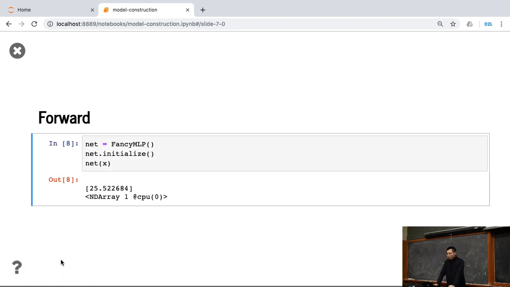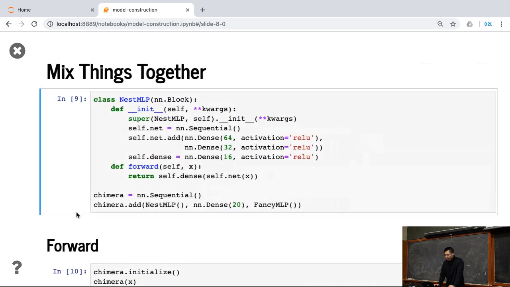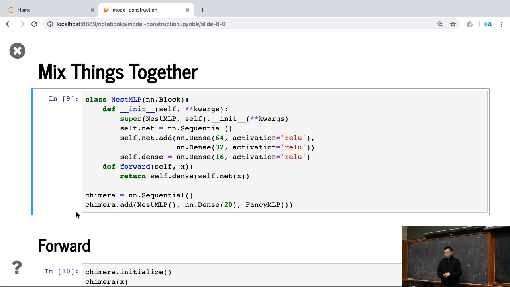Then the fancy MLP, similarly as before, you can create an instance, run the initialization, and run the forward pass. That's as normal as before. The last one, we can mix all the things together. No matter whether it's a layer or a customized block, a customized MLP, or just a sequential, all of them are subclasses of block. So we can mix all of them together.